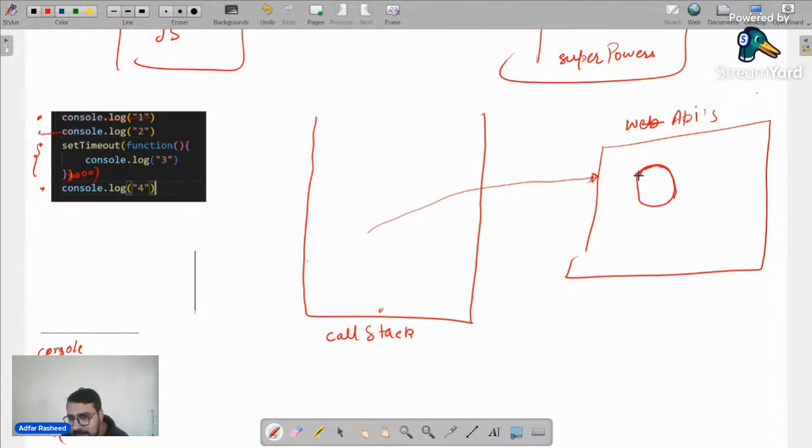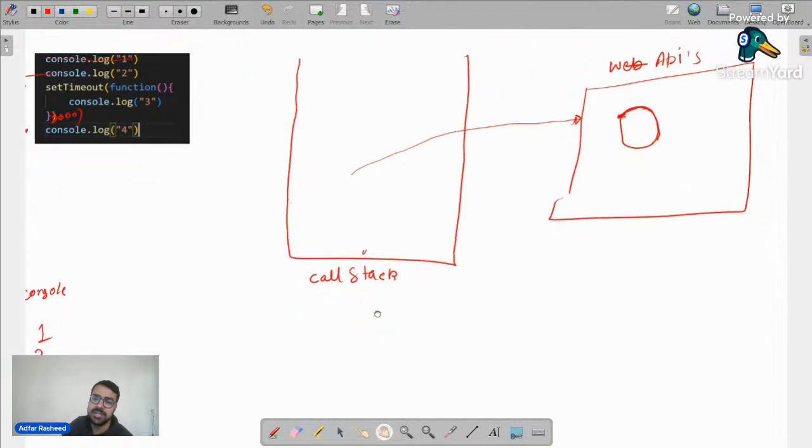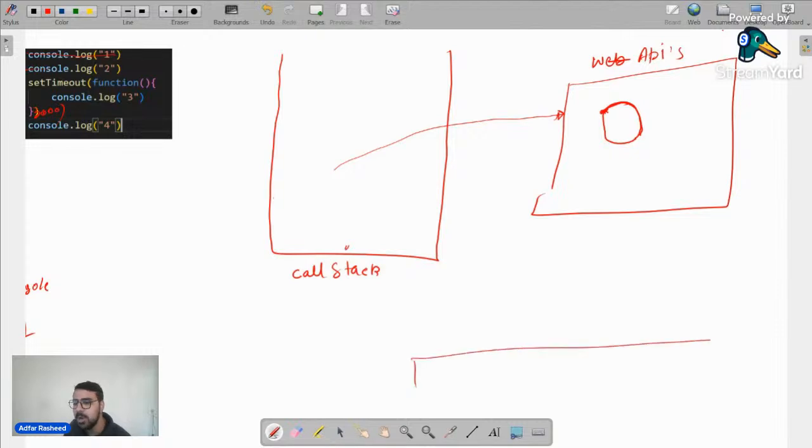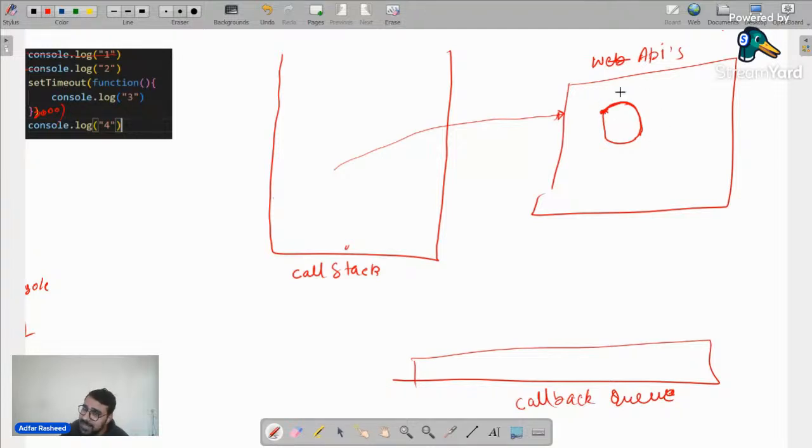But after 3 seconds, does it mean it is going to send this function directly over here? No, there's another part inside our JavaScript engine, and that is called the callback queue. What is it called? Callback queue. So all the callbacks that complete their time inside the web API section of the JavaScript engine will be sent to the callback queue one by one, so that later on from the callback queue they will be sent to the call stack for execution.